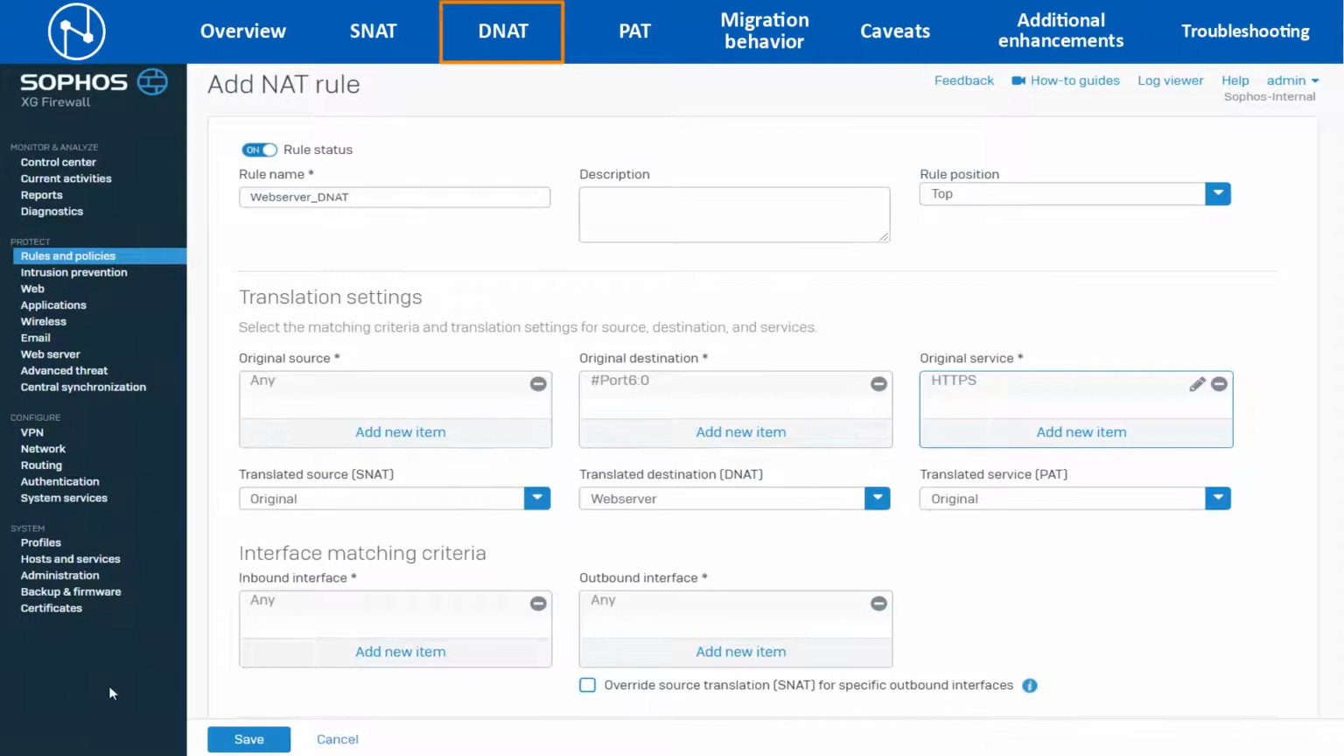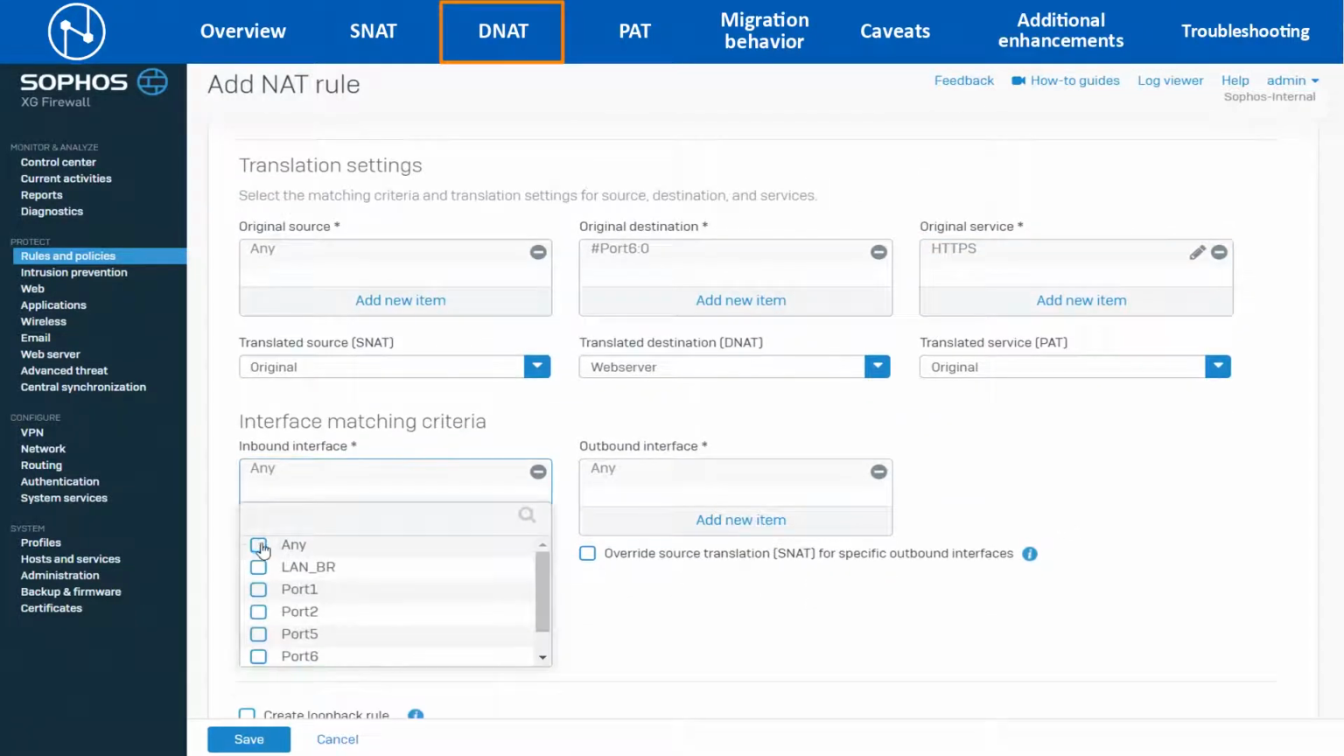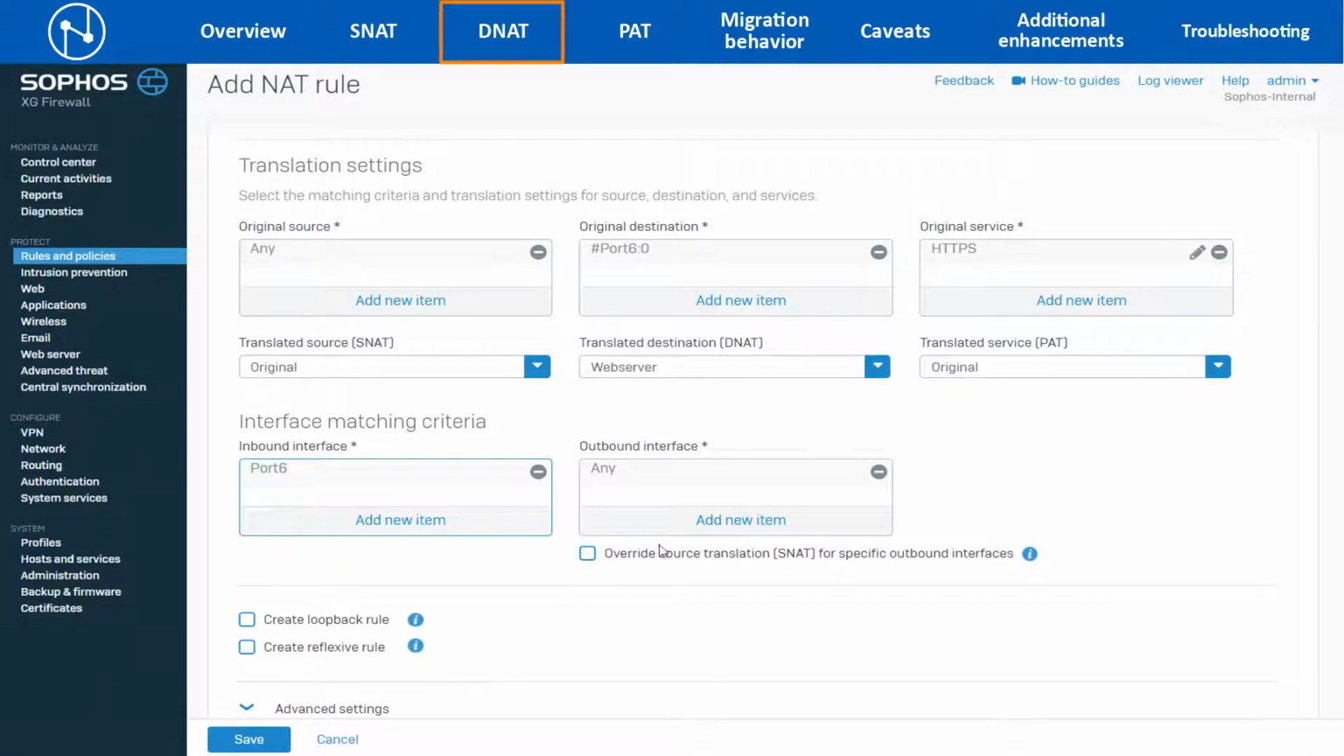For the interface matching criteria field, we will select inbound interface as the WAN port 6 and select Any as the outbound interface. The loopback policy allows internal LAN network hosts to access the internal web server via its external IP address configured on the alias interface.